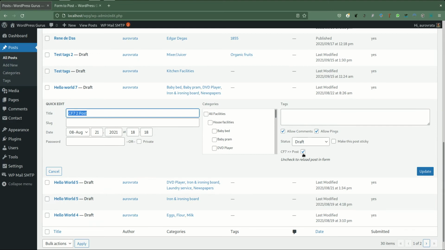And what happened is that this flag here, CF7 to post, is checked. And basically what it says here is that you need to uncheck this to reload the post in the form. And this flag is basically a flag telling you whether or not a post is submitted in a draft submission or in an actual submission. If it's been submitted, it's checked, and therefore the user that revisits the page will see a blank form that time. But if you were to uncheck this and revisit the post of this form that submitted this post, it would actually reload this post with this title into the form.